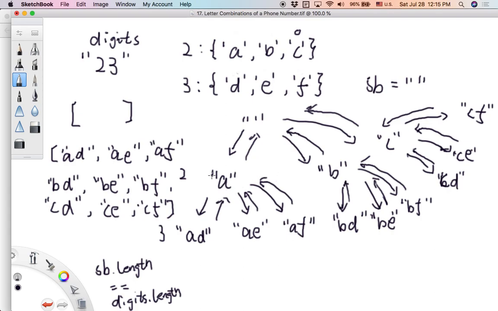So we see here, we just iterate from the first letter, all the letters the number 2 could represent, and then check all the letters the number 3 could represent, and add all the combinations: A D, A E, A F, B D, B E, B F. Those have the same length as the digits. So those are the correct letter combinations. So we add to the final array, and we get all the possible combinations.